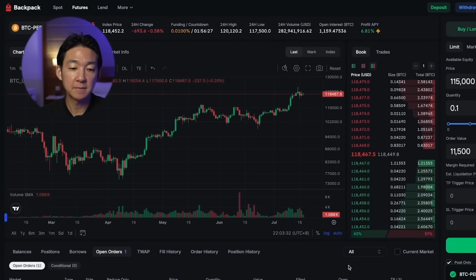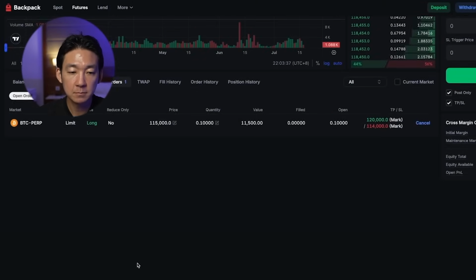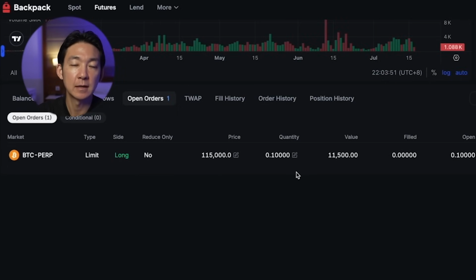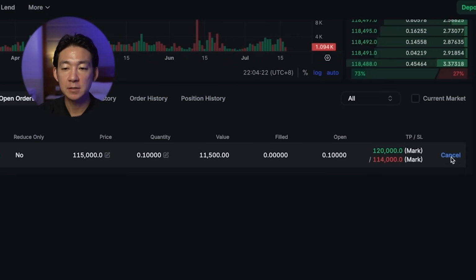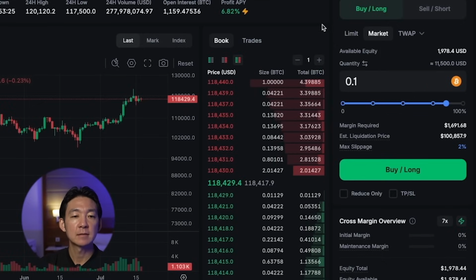So this order is not filled yet. I can check here, open orders, go down below, and BTC perp, limit order, it's a buy long order. My buying price is 115,000 and quantity is 0.1 Bitcoin. Your take profit and stop loss orders are going to show up here. And if you want to cancel it, you can just click cancel. Boom.